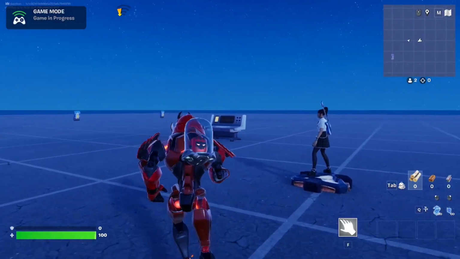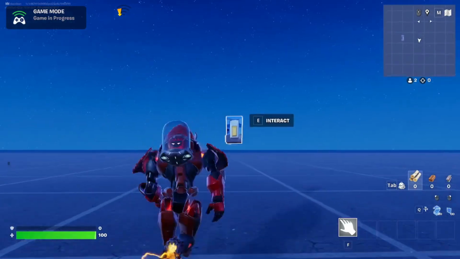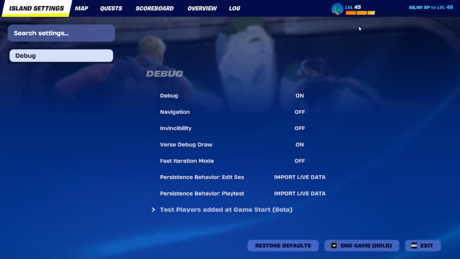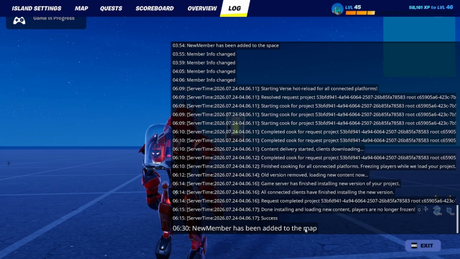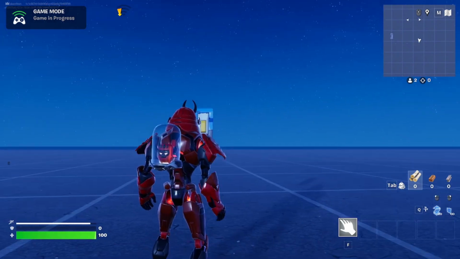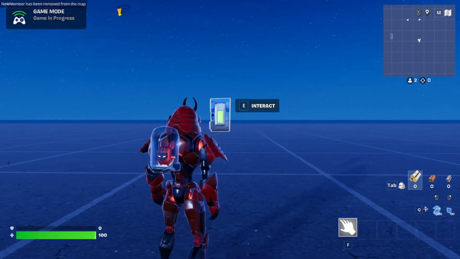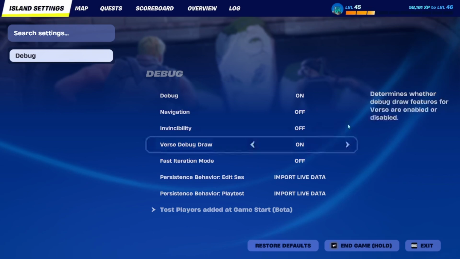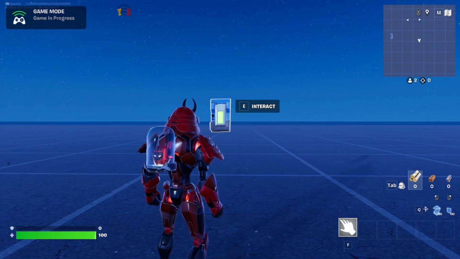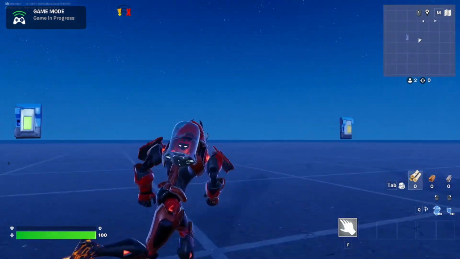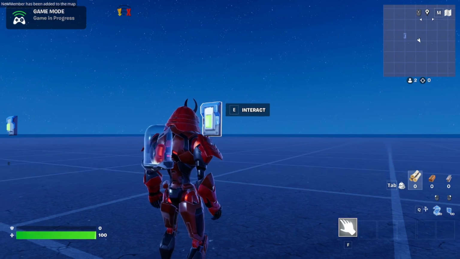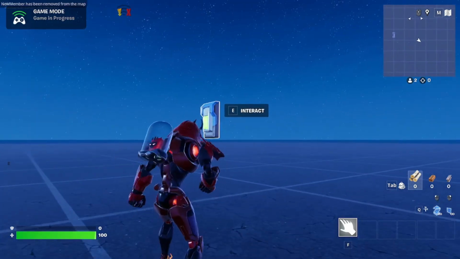As you can see, I'm logged in here with my alt account as well. Right now you see on the top right, player has been added to the map. You check the log, a new member has been added to the map. That was the stuff we did. Now with this button, we can remove the member from the map, and you see that also reflects here. We can also go here and add a member back to the map, and remove them.